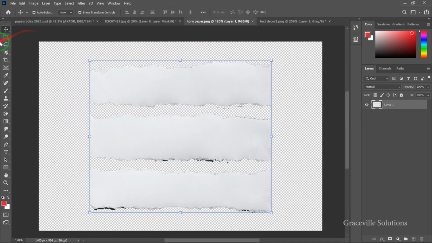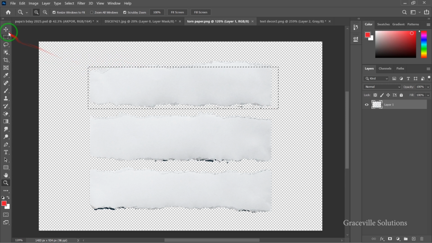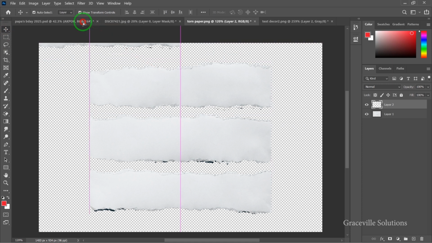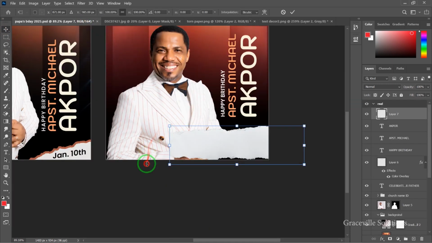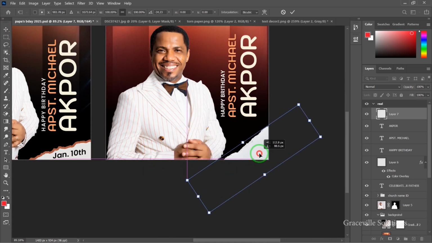Now I'm going to take my marquee tool once again, just select any of the ripped paper I want to, Ctrl Z, that didn't do that well. Take the marquee tool once again. Select the exact ripped paper I want to add, then Ctrl J to duplicate, drop my marquee tool, click and drag it straight up right here. And then I'm going to rotate it and bring it down like so.